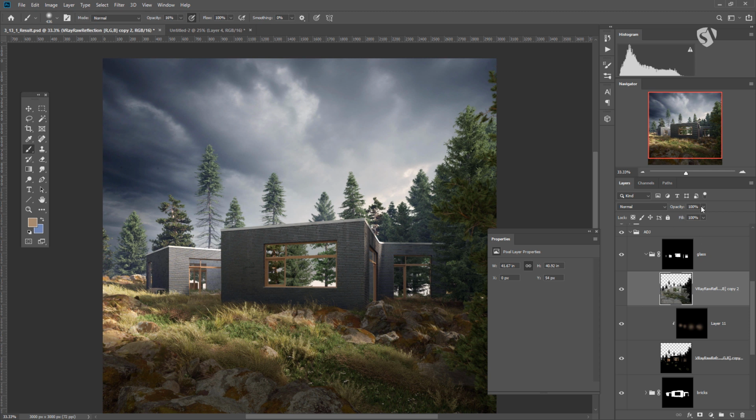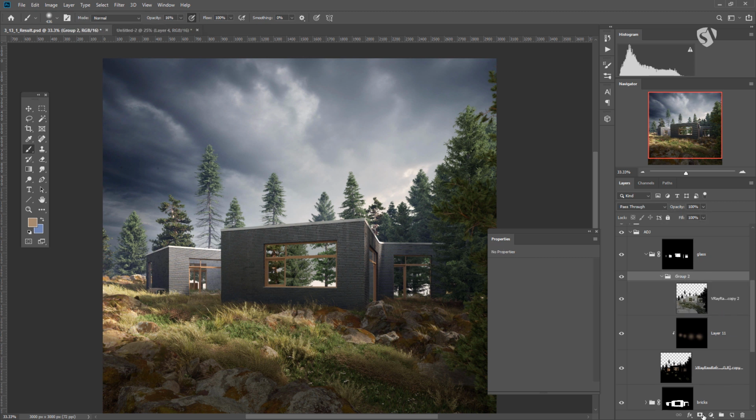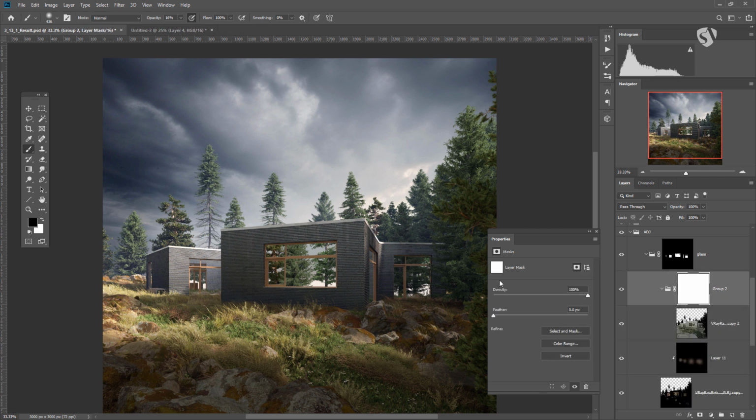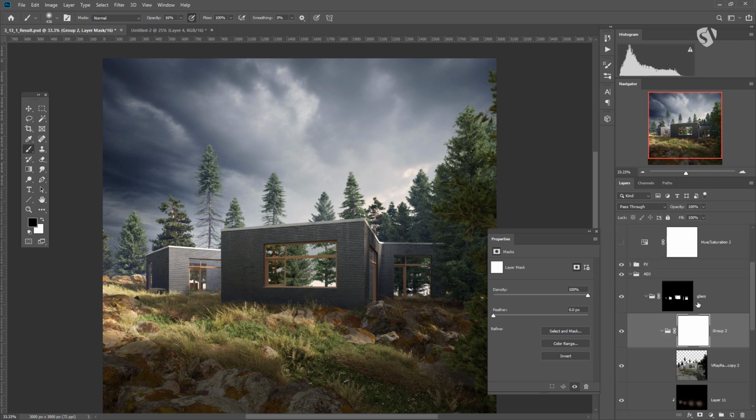So you cannot just add a reflection and goodbye. What you want to do here is to keep reflection at 100% strength and add a first group. In the first group, we are going to make a mask, and you can make it manually, or you can use the normal map to make it. In this mask, we are going to paint the front glass a little bit more transparent.